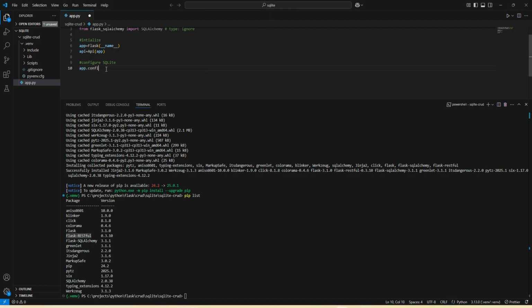Now we can use app.config, and here we can use SQLALCHEMY_DATABASE_URI. Inside single quotes we can use sqlite, and here we can give our database name. Let's say this is for users, so we can say it's user.db.